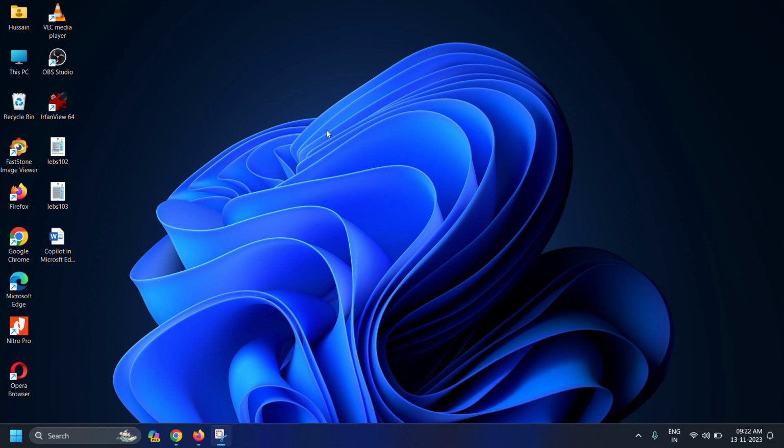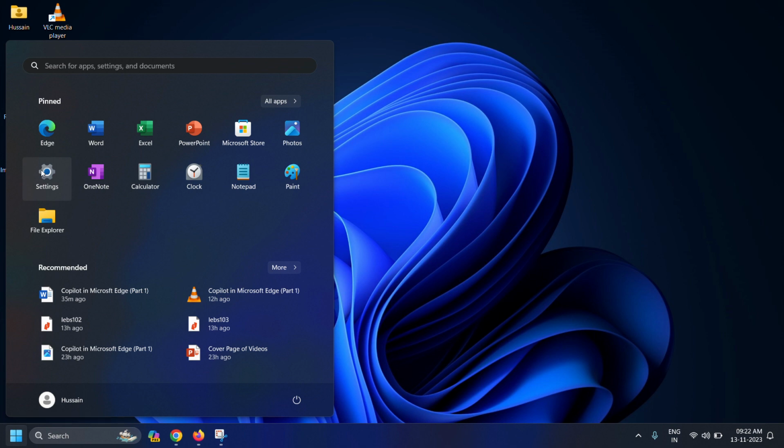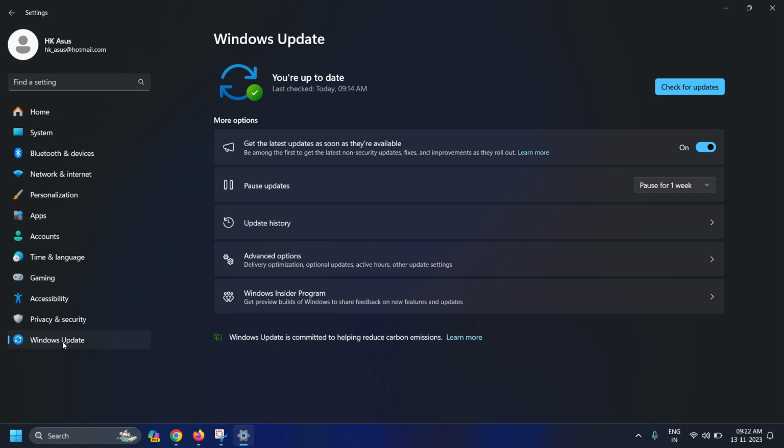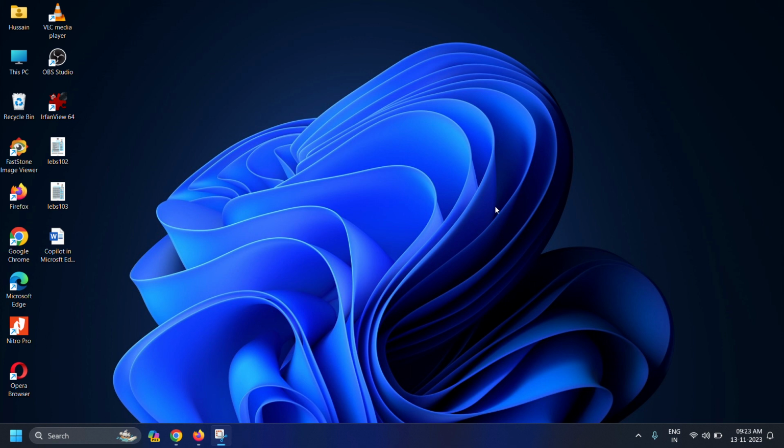However, before proceeding, it is essential to ensure that Windows 11 is up to date. To check for updates, navigate to Settings, then Windows Update and select Check for updates. If there are any pending updates, kindly install them. Here you can see Windows is checking for the updates. Now my Windows 11 is up to date, so I will close this window.